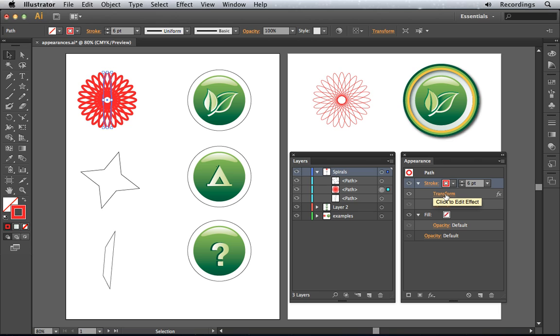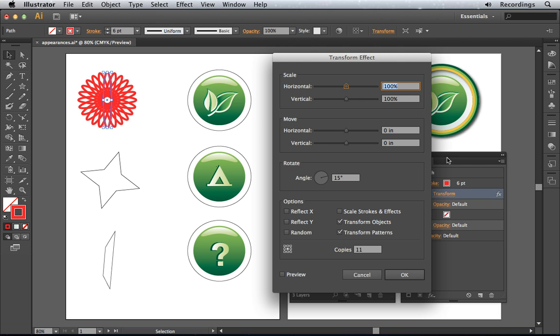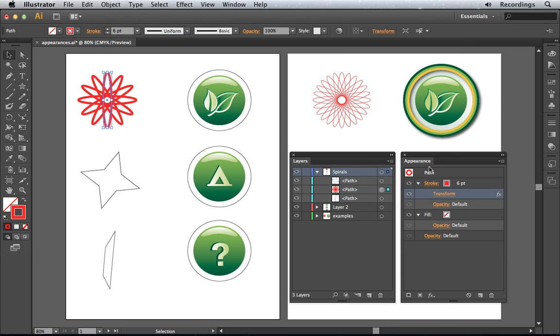that particular transformation has been applied to this stroke. If I want to edit that again, all I need to do here in the appearance panel is click that, and I can now make changes to that. For instance, increase the angle to 30 degrees so that we don't get as many copies going around.